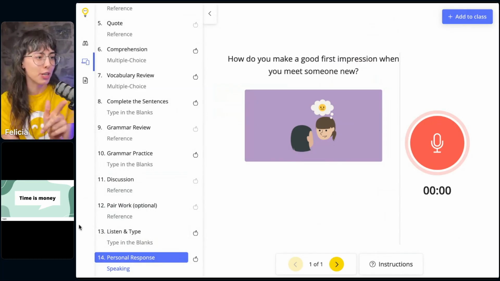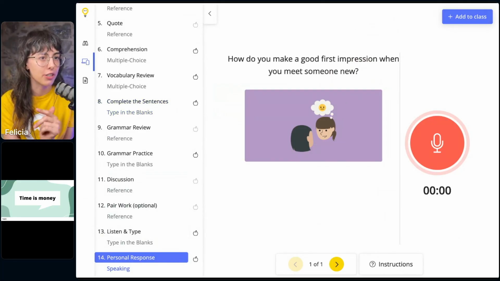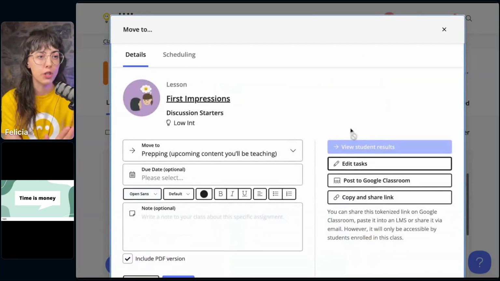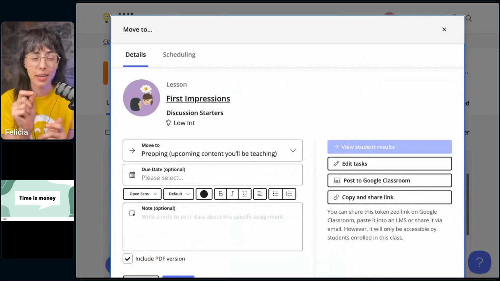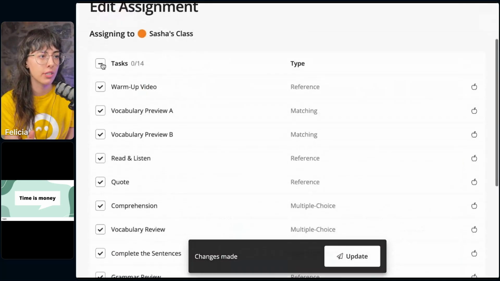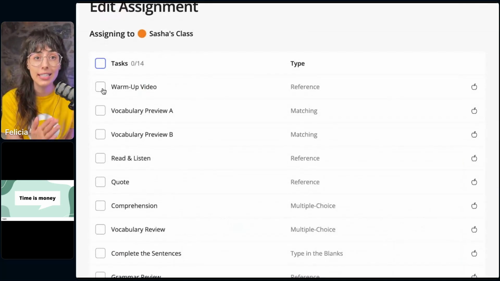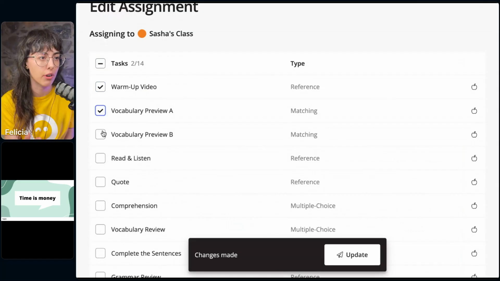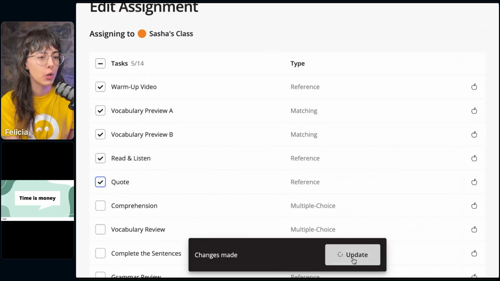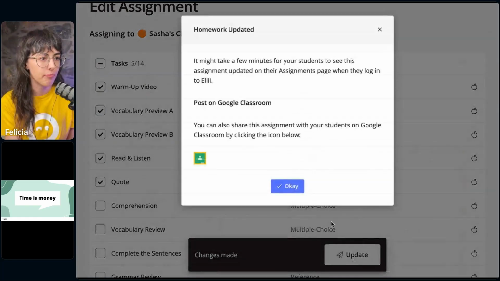So I can see a question about how to assign the tasks separately. I'm just going to go back here to the lesson planner. Now, if I want to assign only some of the tasks for right now, I'm going to go in and edit tasks. Now I'm just going to select only the ones I want her to see before class. So I'm going to give her the warm-up video, the vocabulary preview, the reading, and there's a little quote that I want her to think about and we'll discuss together. So I will update this.